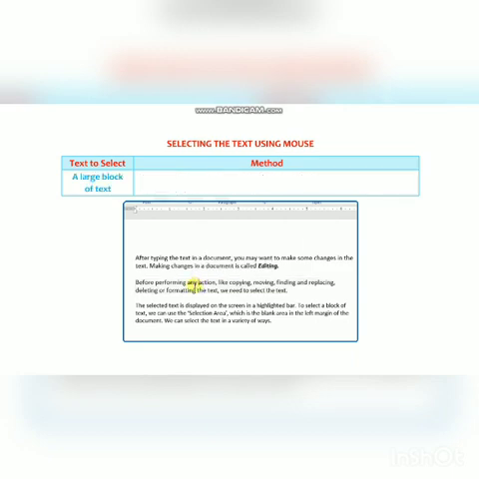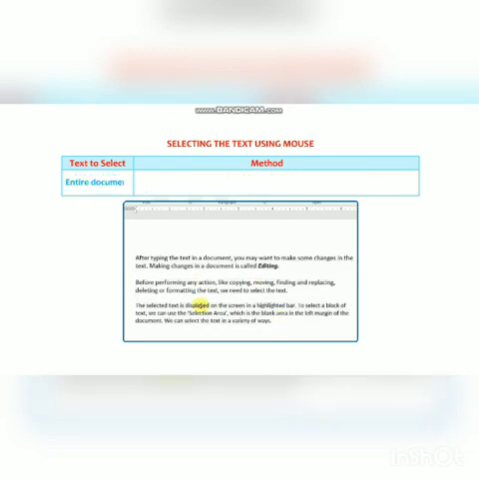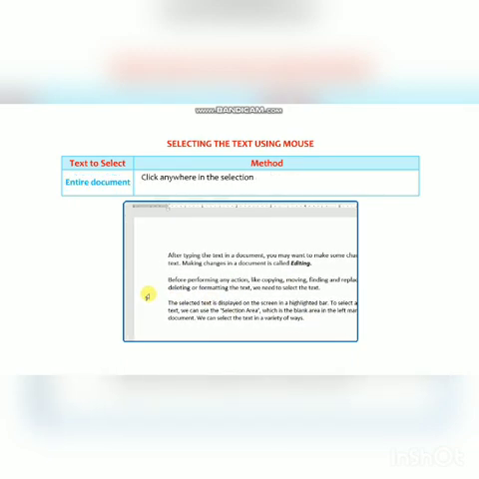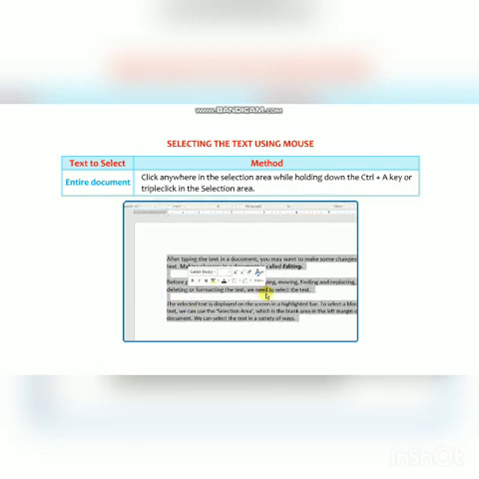A large block of text: click at the beginning of the text, press the Shift key and without releasing it, click at the end of the text. Entire document: click anywhere in the selection area while holding down the Ctrl key, or press Ctrl+A, or triple-click in the selection area.